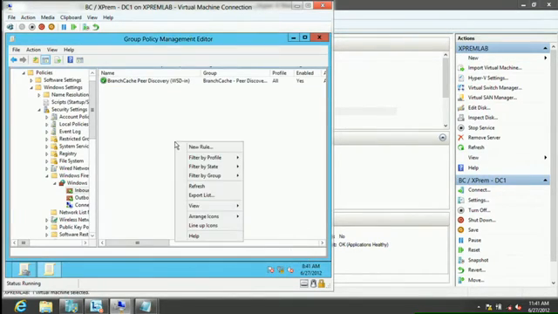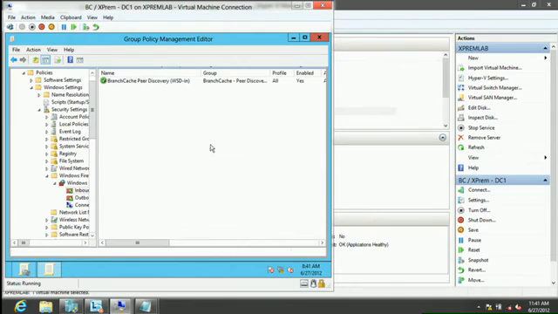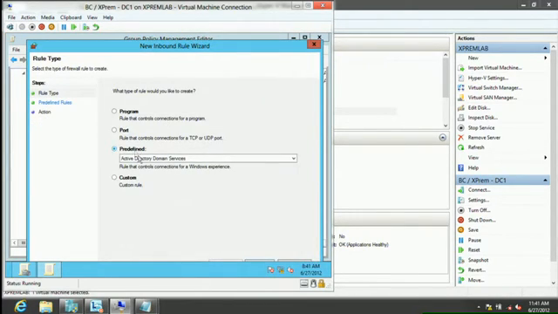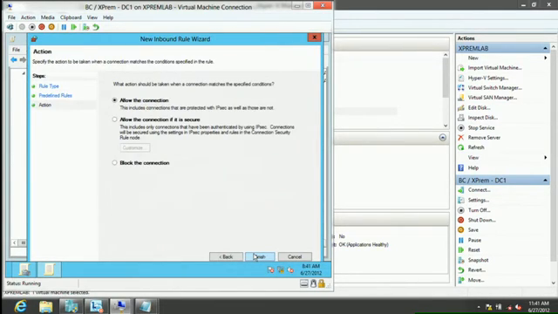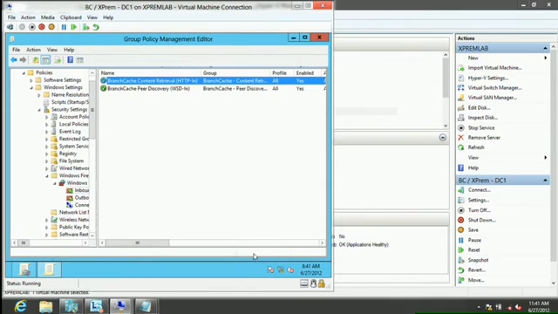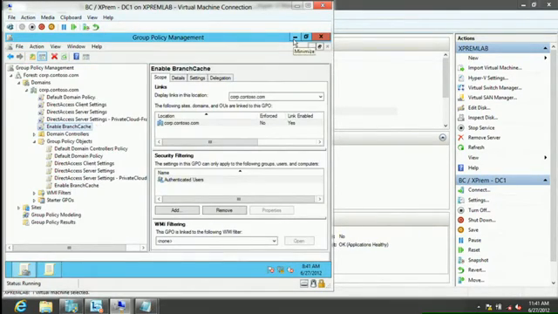Okay, and then the other one I'm going to do is enable content retrieval. What this rule does, uses HTTP. This is going to allow BranchCache clients and the BranchCache hosted cache server to pull data from each other. Okay, so I've altered the firewall, I've enabled BranchCache, and I've told the clients to auto-configure themselves. That's it. That's the group policy object. We're done. So the clients are going to figure out what to do.